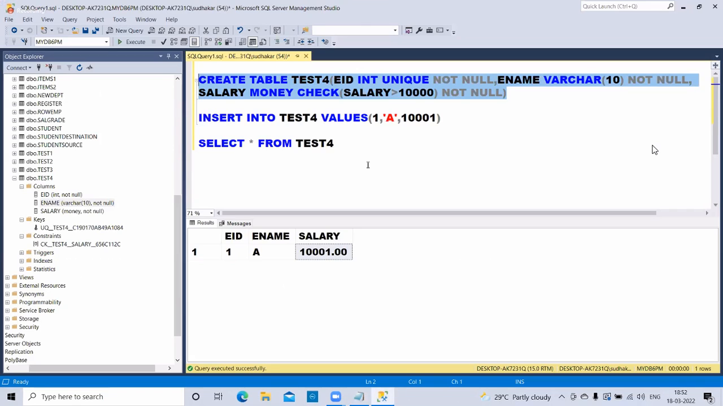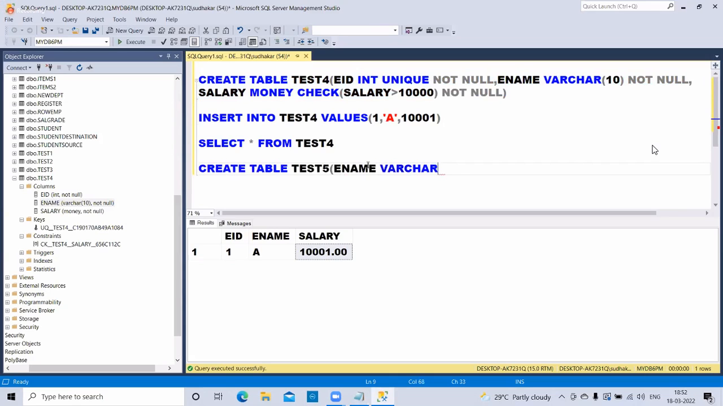So create table test number 5. I want to give here, for example, employee name, varchar of some size, and here I will give salary, which is the money data type. After that, I'm going to apply my check constraint here. Carefully observe the check constraint I'm going to use. Otherwise, one more column here: location, which is also varchar of some size. And after that, I apply check.